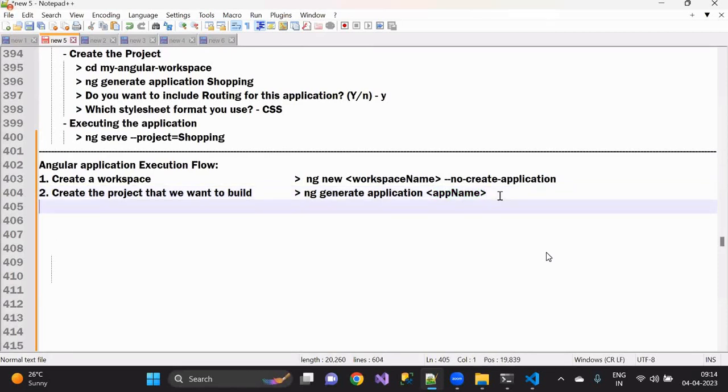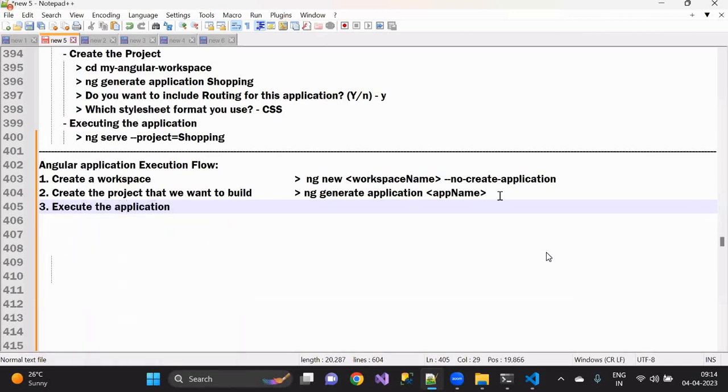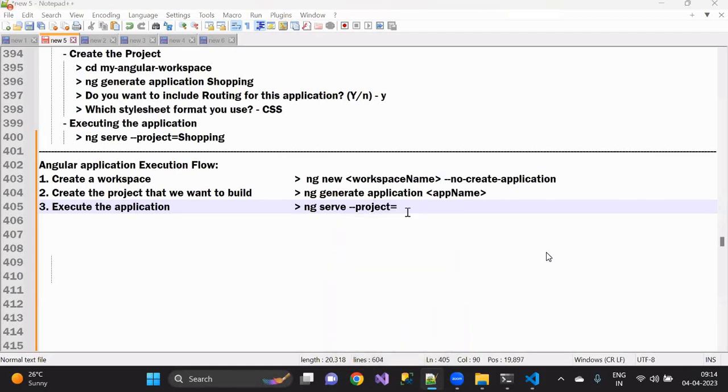And after creating that, the third step is, once it is done, you can execute that application. That means write down whatever you want to do, any logic you can implement. And step number 3 is to execute that application. To execute that application, we use a command like ng serve, hyphen hyphen project equals.